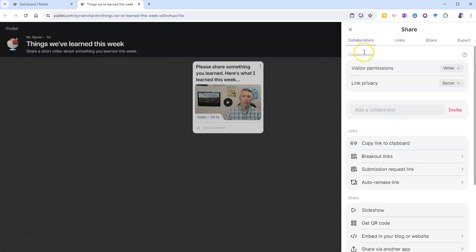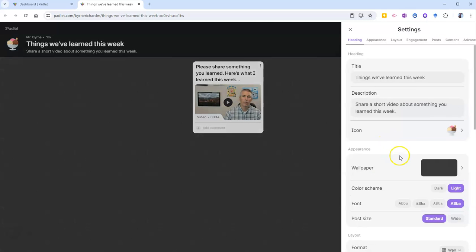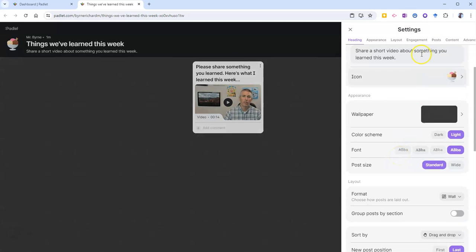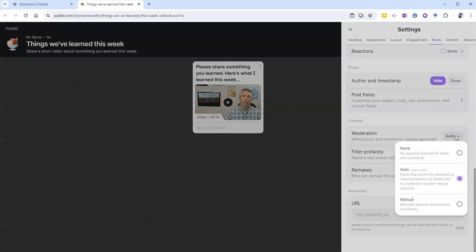And I should also point out that you can, in your settings here, moderate all of the posts. You can see right there with my post setting, I can turn on moderation. I have it set to auto to try to automatically filter out profanity. But you could also set it to manual, in which case you as a teacher would have to review every submission before anyone else can see it.